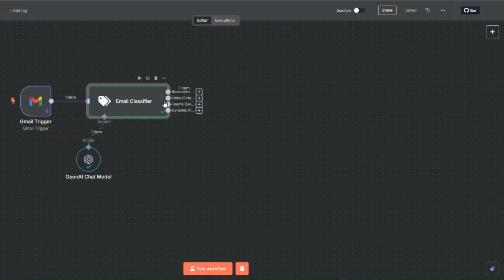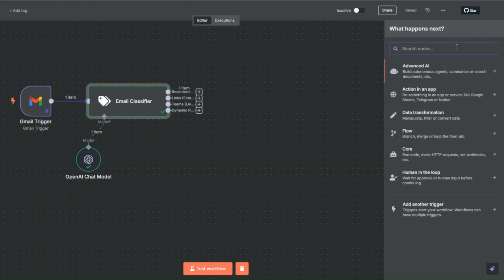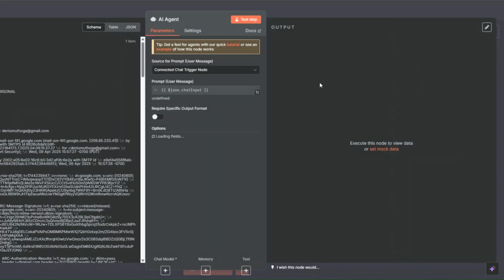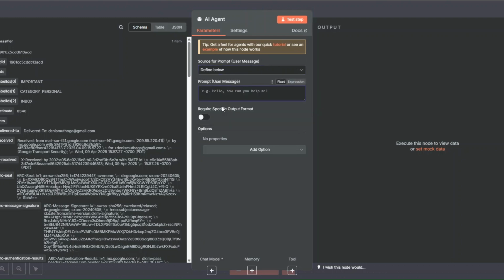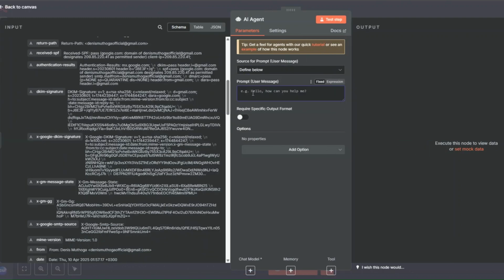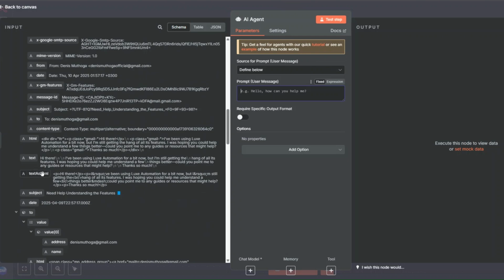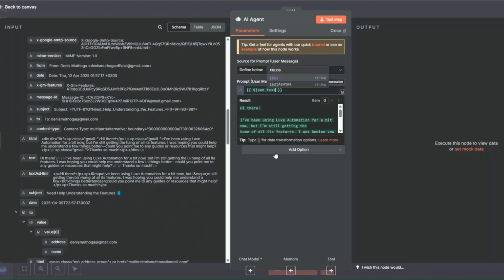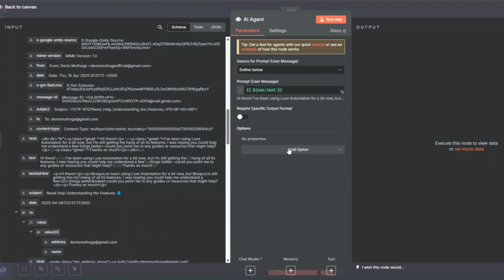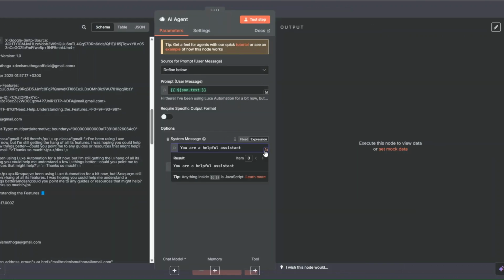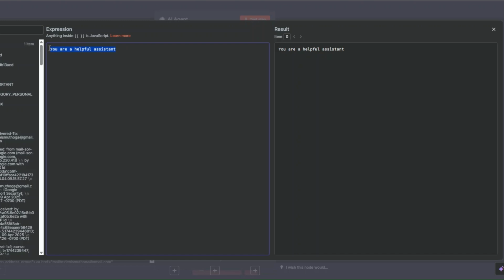Now we can go ahead and create an AI agent to generate a custom reply to our client. So I'll search for AI agent, click on AI agent right here. I'm going to choose to define below. And here we're going to add our email that we just categorized. So here I'm going to drag the text over here to the prompt. I'm going to click on add and choose system message. And here we're going to write a prompt for our agent. So I'll click on expression and expand this right here and add a prompt for our agent.